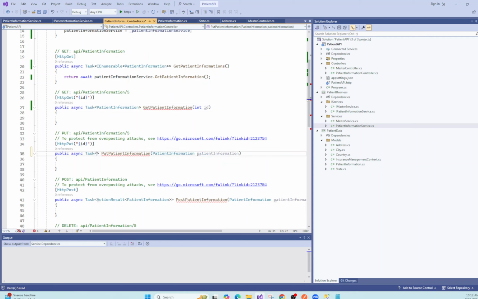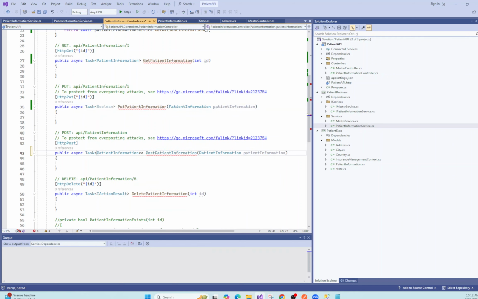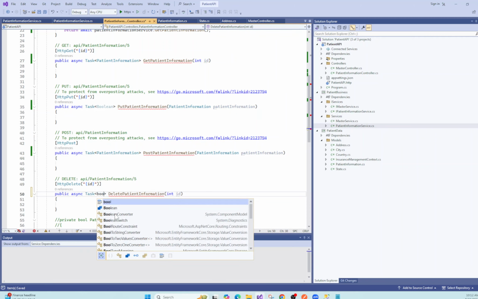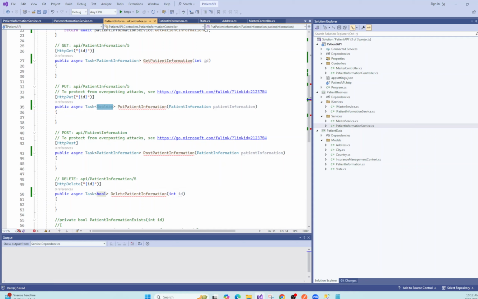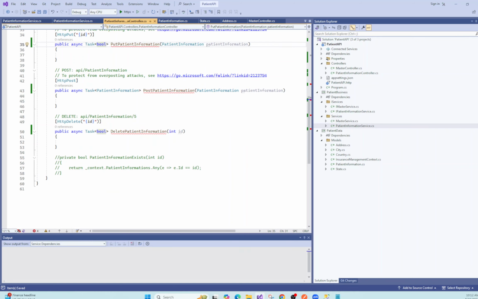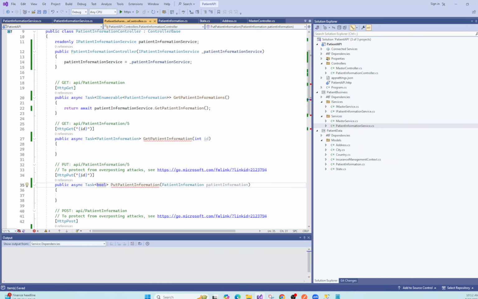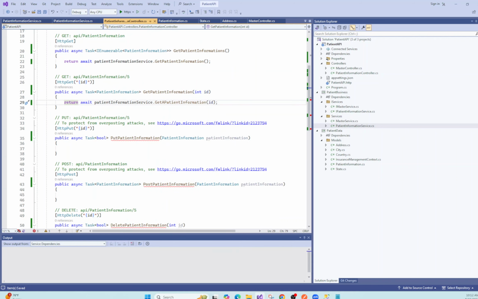So this should return Boolean, I guess. Yes. Okay, Boolean, bool. Okay. So here return await patientInformationService dot get a patient information. Yeah, this will return. So this is going to update.